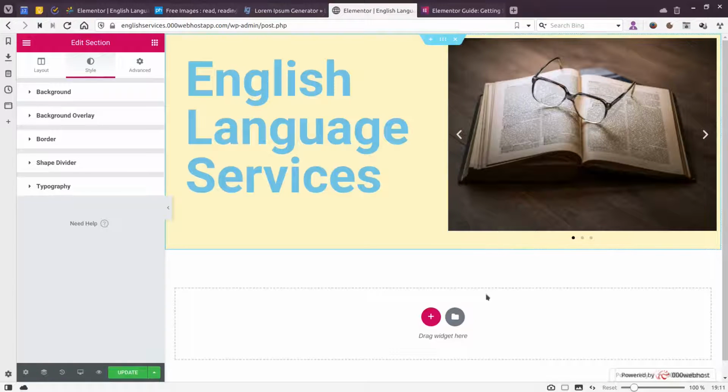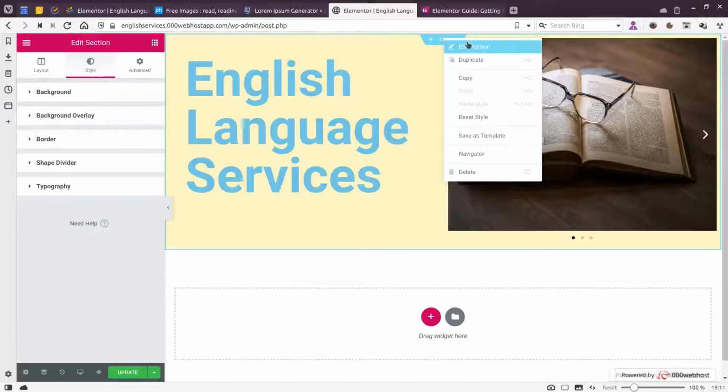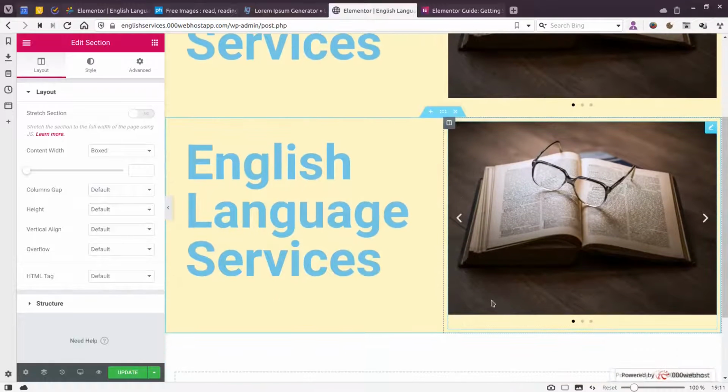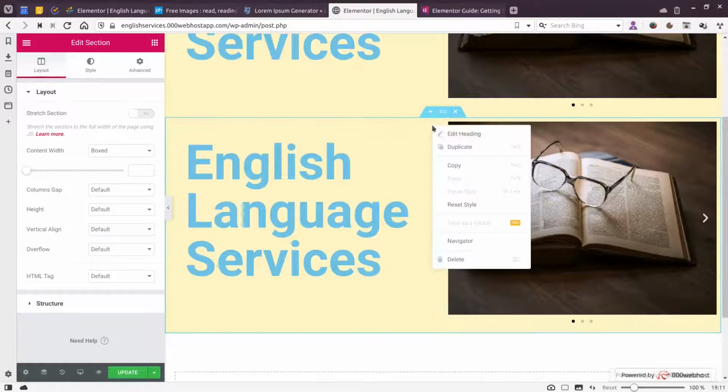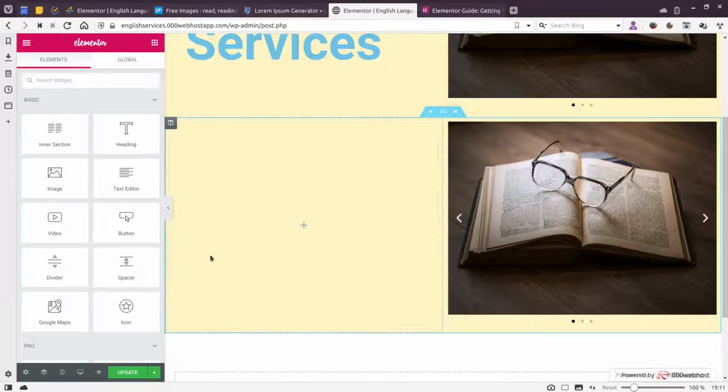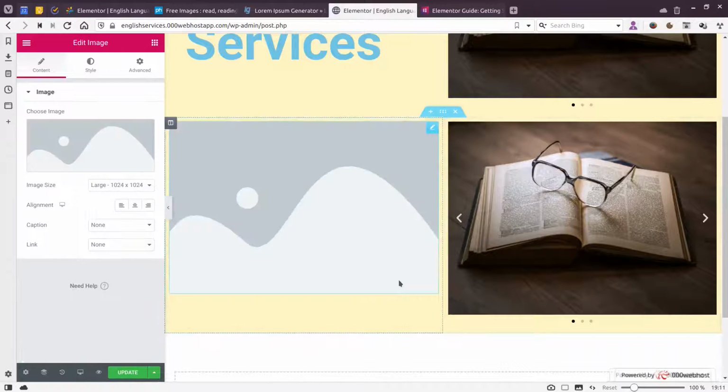Okay, right, so we're going to add another section. So I can just duplicate this section by right-clicking and selecting duplicate. And we have the same section, but this time I'm going to get rid of this text. So I can just right-click here and click delete. And instead I'm going to add an image. So I can just click here and I'll select image. Okay. And let's get an image.